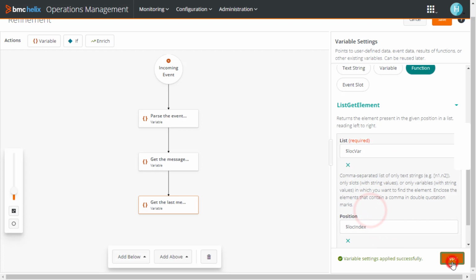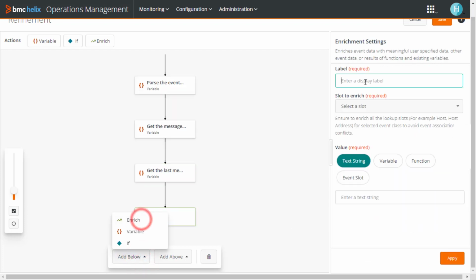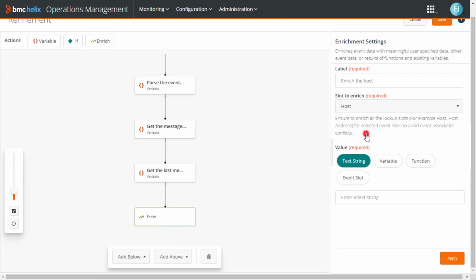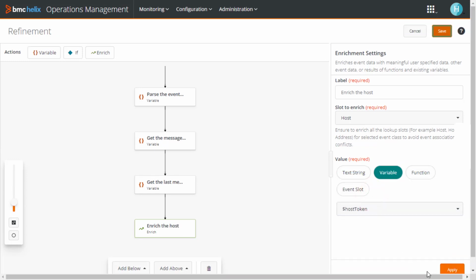Specify the label, variable name, and variable value. Click Apply. Now, to enrich the host name, let's add an enrich action. Specify the label. Select the slot to enrich. Note that event slots for an advanced enrichment policy are also listed for enrichment. Specify the value. Click Apply.